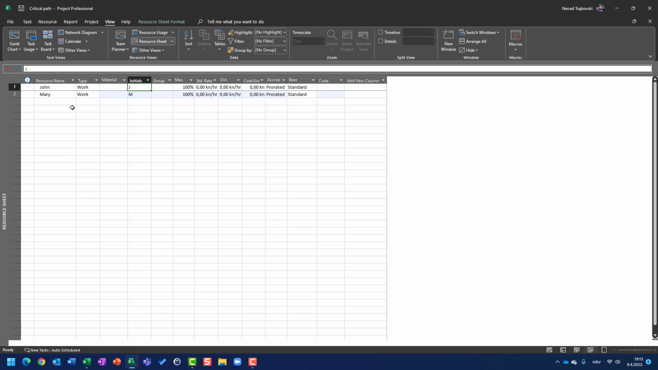Initials are initials which are going to be used for some searching, etc. But basically, I don't see a very high usage of them. Group is something which I'm going to show you when we cover how to search the availability of some resources. And now we are going to stick not to material, not to initials, not to group, but to max. Max means, for example, 100%. How much work can be allocated to a resource before it becomes over allocated?